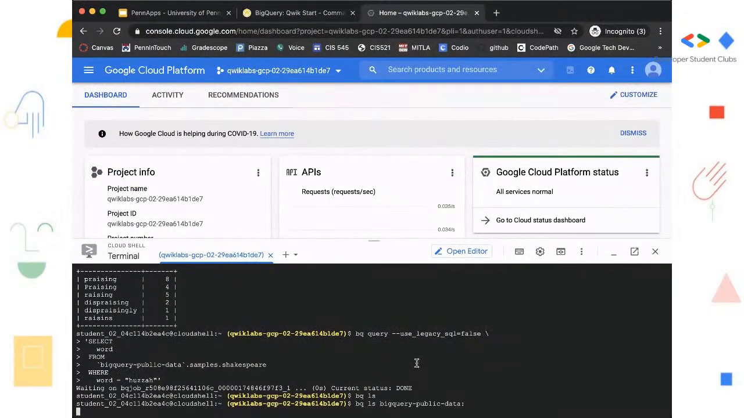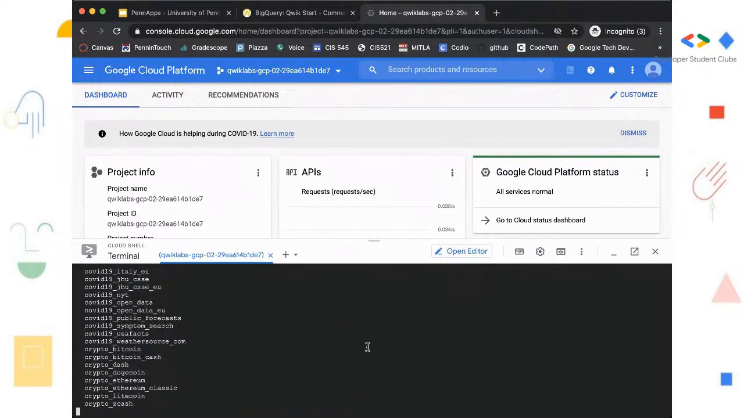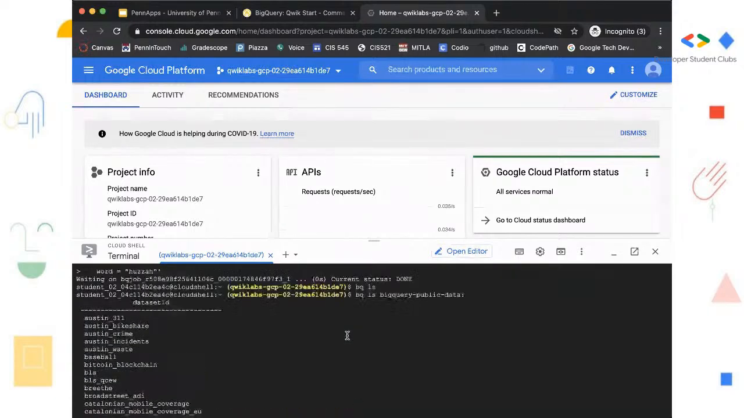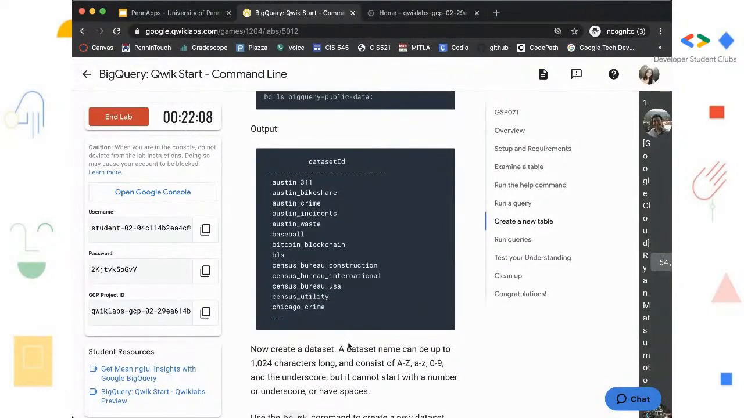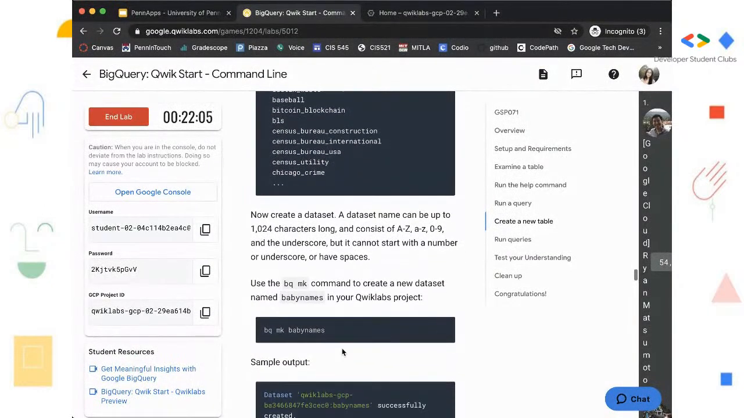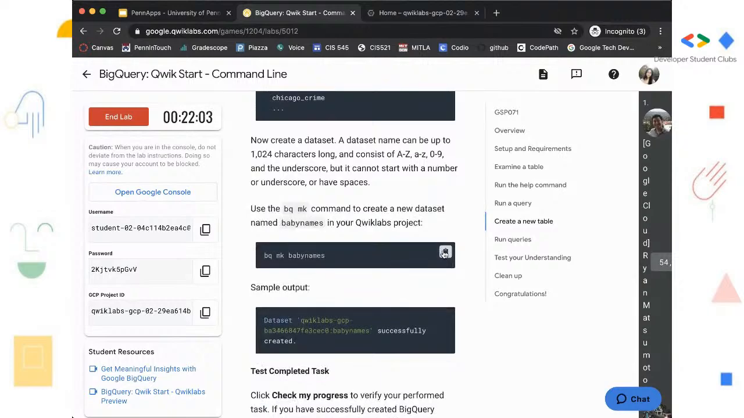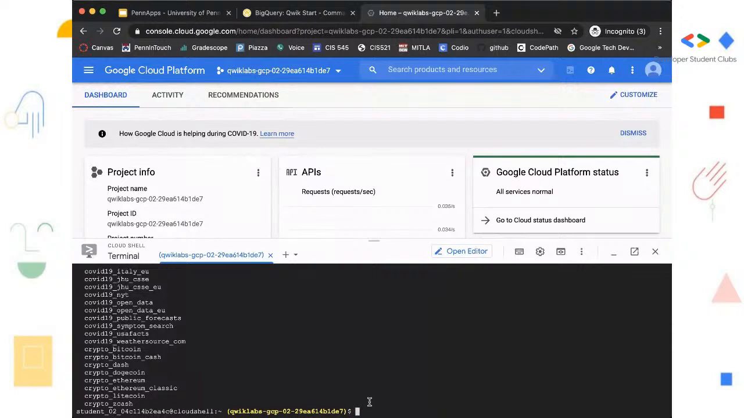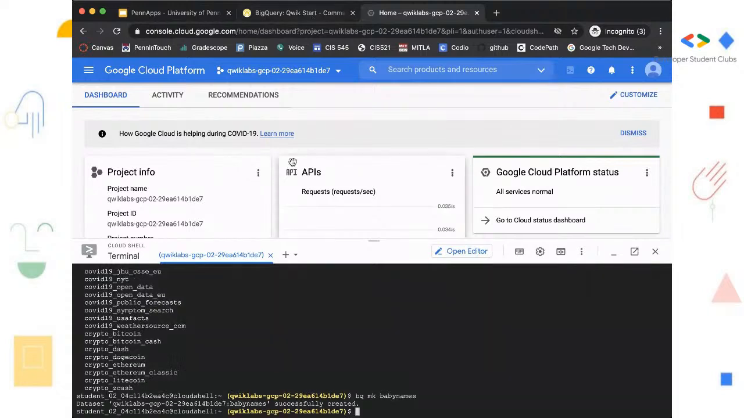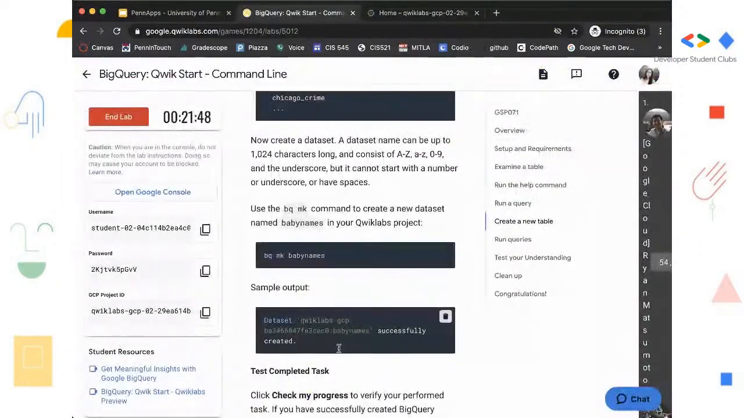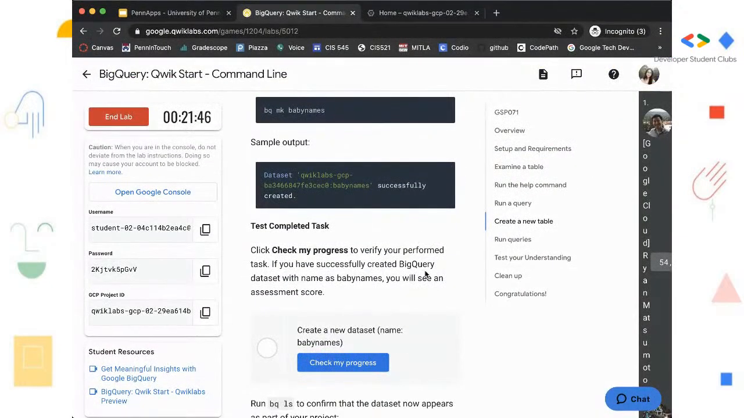bq ls bigquery-public-data, and see what we get. Oh, there are so many public data sets. Tells you the output you should see. Yeah, that kind of is what we saw. And now we can create a data set of baby names. So it tells you to use the bq mk command with the data set name that you want to create. So we're going to create a data set called babynames, and successfully created. You can see the sample output, it matches.